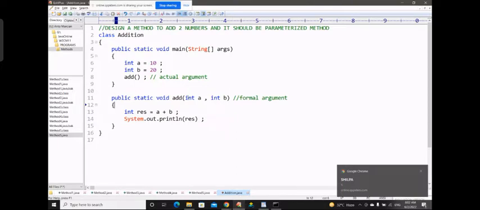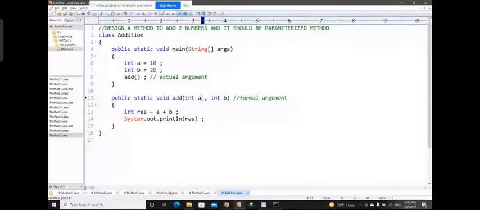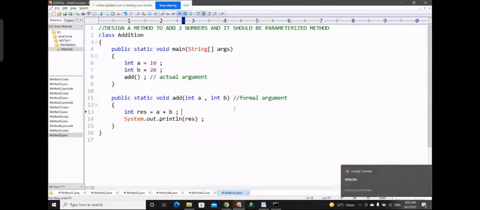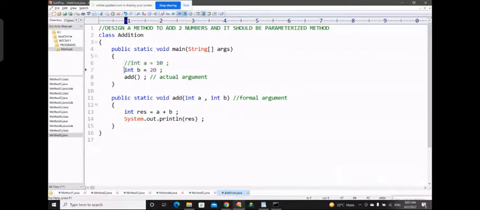Okay. Now, how can I pass these values? How can I store 10 in this variable? How can I store 20 in this variable? How is it possible? By using actual argument. Is it clear, guys, everyone? Okay. So for time being, let us not worry about this. I'll just comment these two lines.